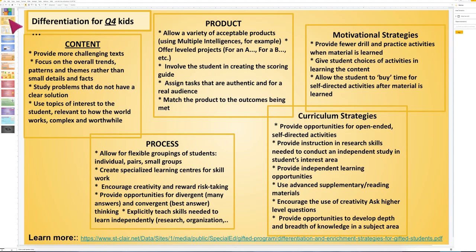How can we extend their learning? One way to do it is through content, like providing more challenging text, focusing on overall trends and patterns instead of facts and details, studying problems that do not have a clear solution, or we can look at different products that they can produce as an extension.